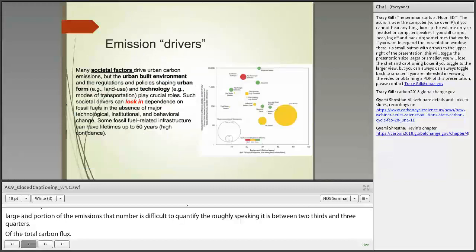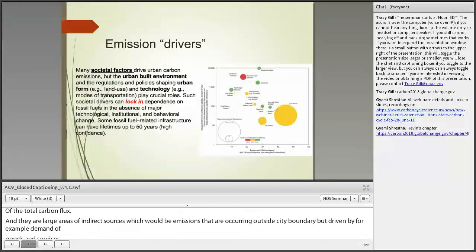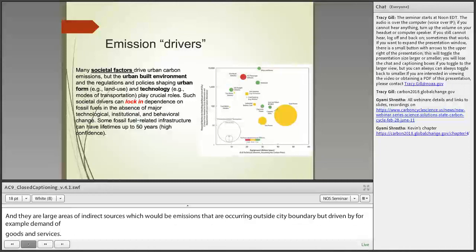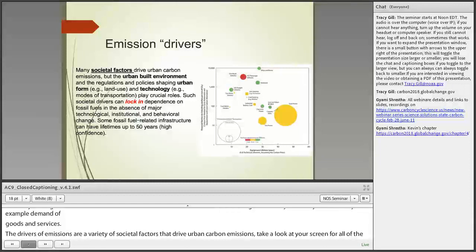There are a variety of societal factors that drive urban carbon emissions: the urban built environment, the regulations and policies that shape urban form, that is, the things that make up the particular land uses and their configuration within an urban area, and of course technology. Things like modes of transportation or building design all play important roles.